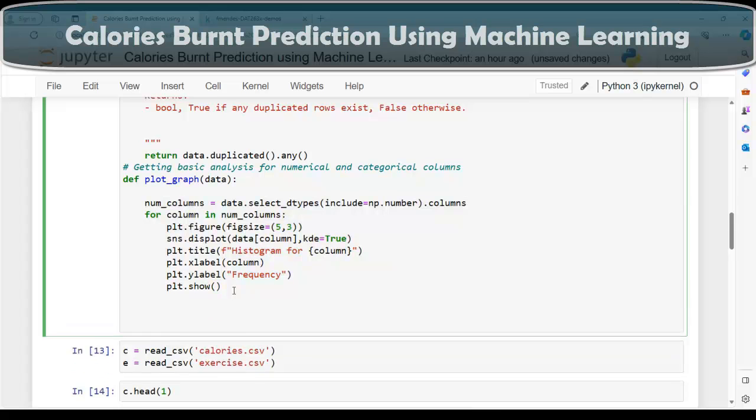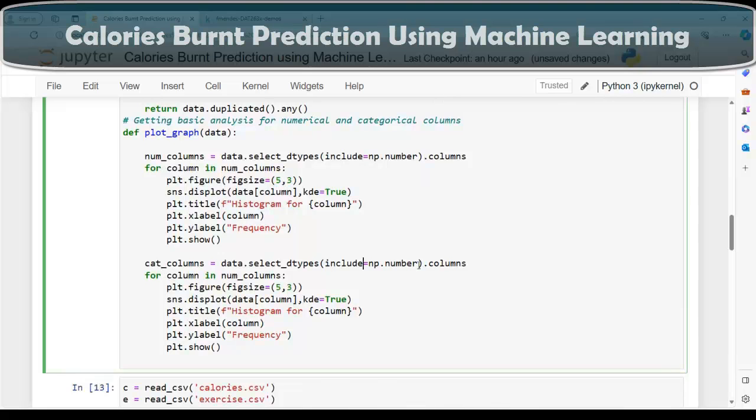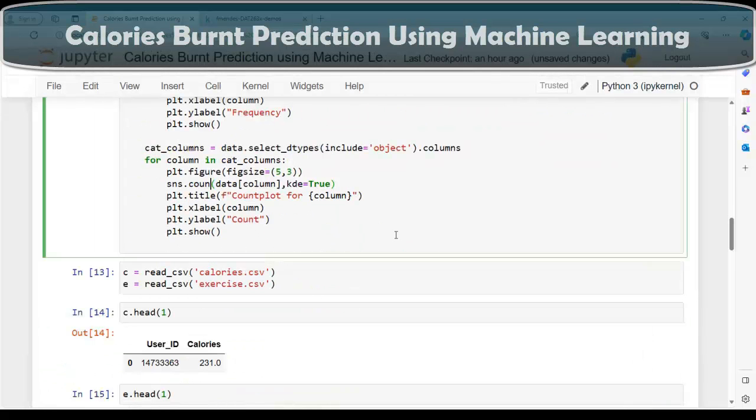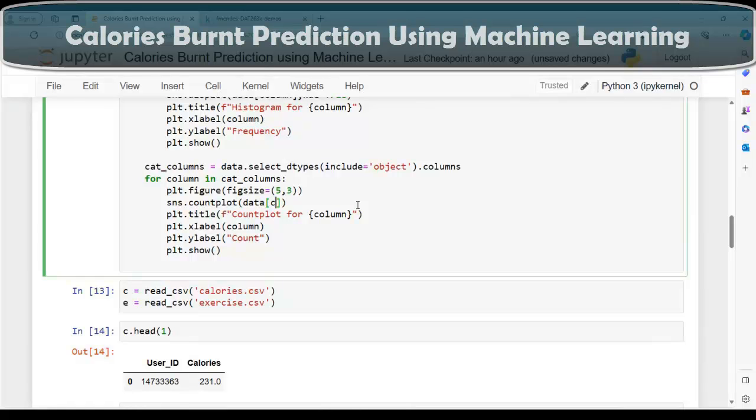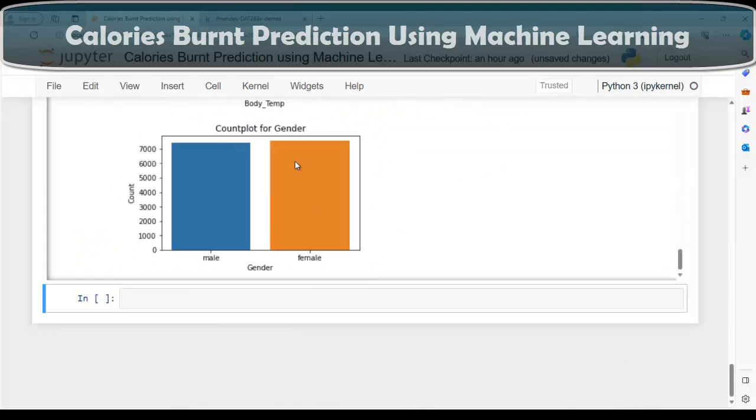So let me copy this code and paste it over here. In place of this, let me write get_cols, and here we have to include columns with object data type, and here for column in cat_columns. Title to count plot for categorical columns. Here it will display column names. Here in place of frequency we have to use word count. Here count plot, and here we have to call with column. Let me execute this cell and let me execute this function once again. As you can see over here, our count plot for categorical column.